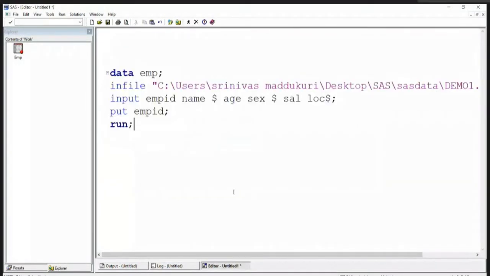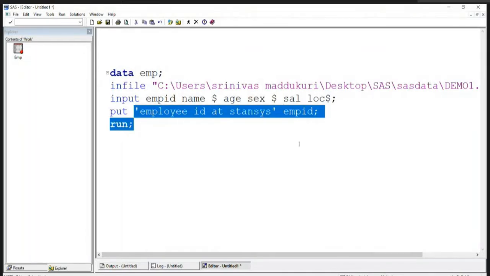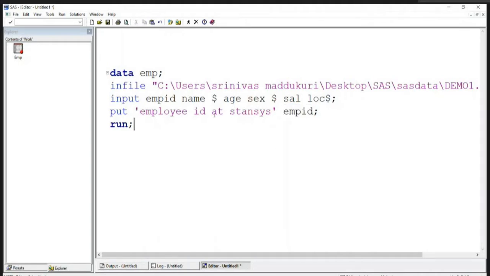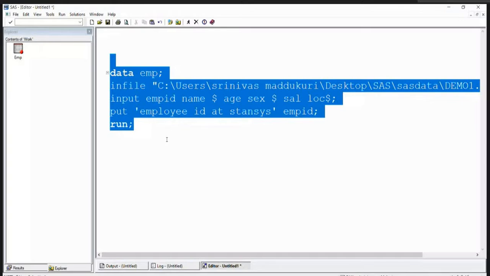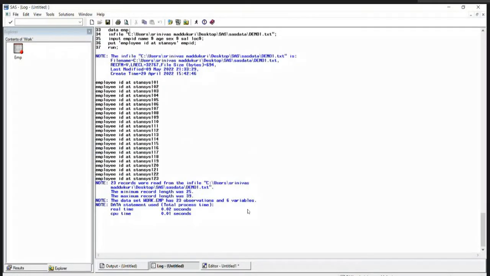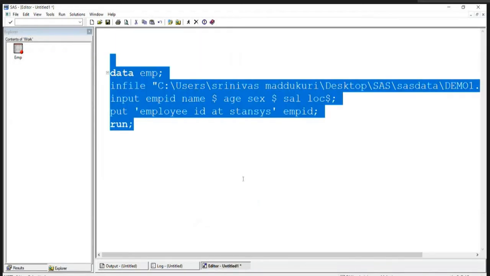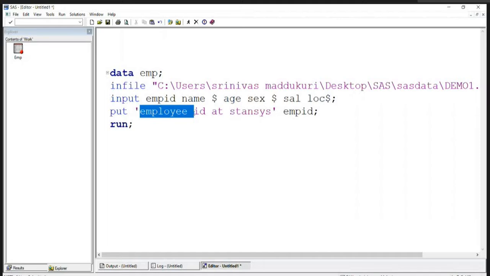But now what I am doing is, before the variable name, within the quotations, I am writing, say for example, like this one, employee ID at stances. I am writing something within the quotations, and then after that I have written the variable name. You know what will happen? Every time it will print this text, and after that it will print the variable value. So for all the 23 values, it is going to print some text like this one: employee ID at stances 101, employee ID at stances 102, and so on. So that means in the log window, you can also print a text by specifying a text within the quotations in the put statement.